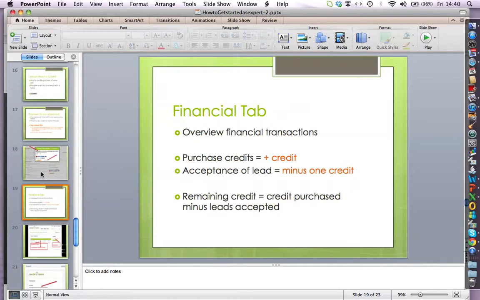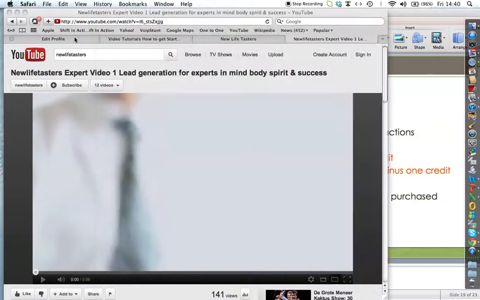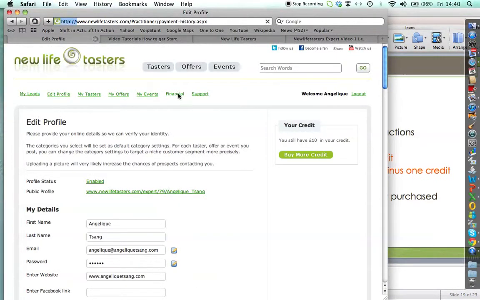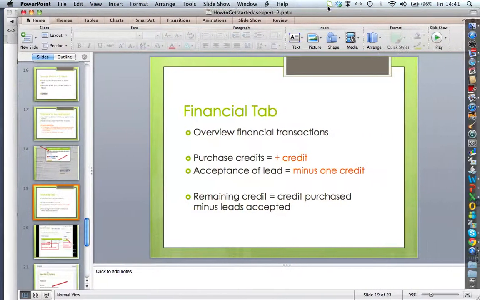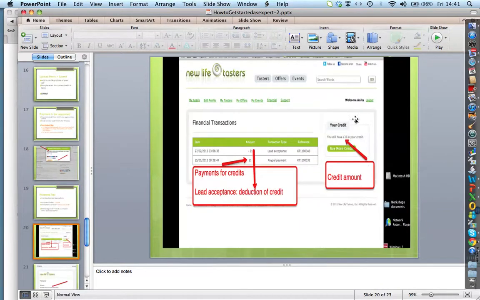So after you've made the payment, you can actually see it in your financial tab, and I will show that to you. In the financial tab, you will see the payment of £10 here, and you will see it in your credit amount here. So when you actually start receiving leads, it will be deducted. Your remaining credit will go down, and of course you can top it up. So you can see here, you've made a payment, and then you've accepted a lead. It will be deducted, and so the remaining amount will be your credit.